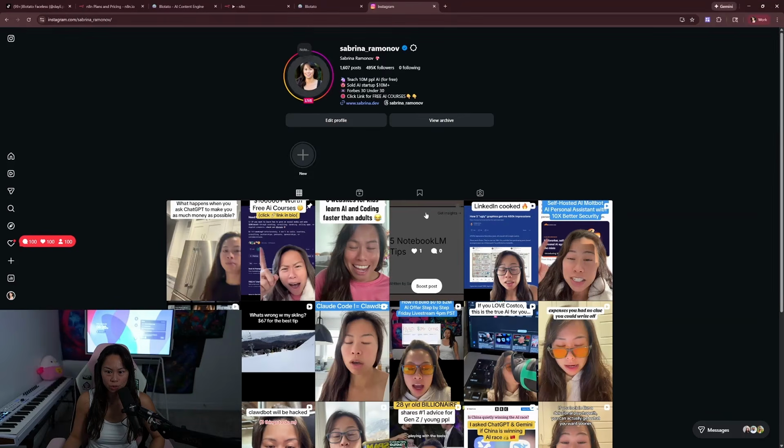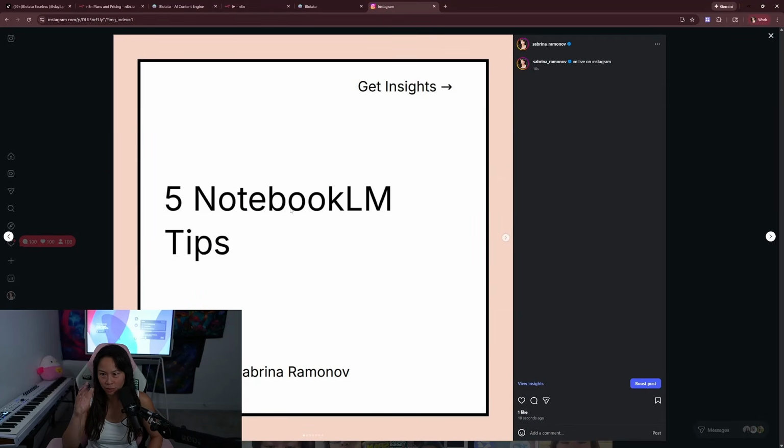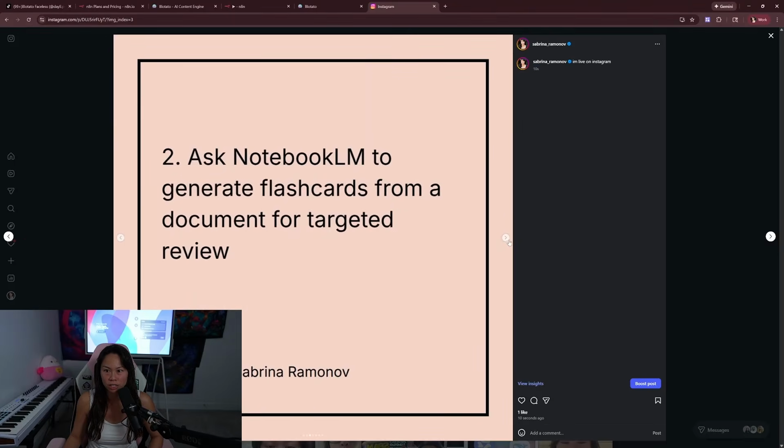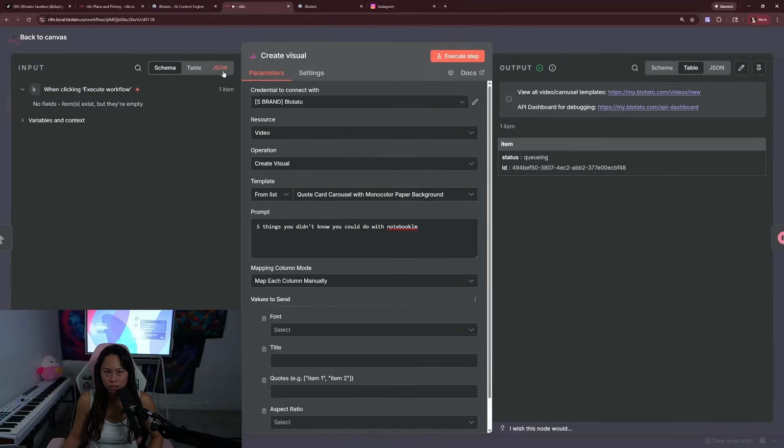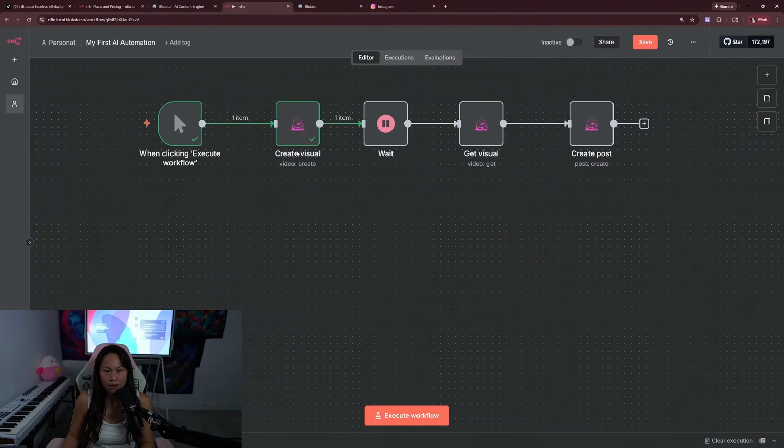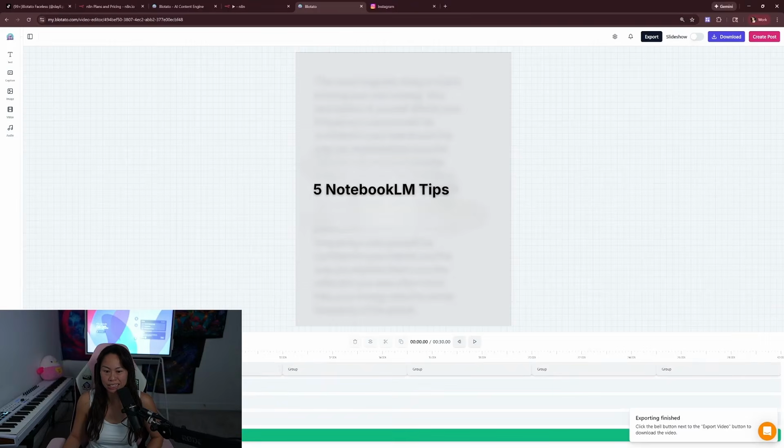So I switched to Instagram really quick. And this is the carousel that we literally just made in our automation, posted 10 seconds ago. Okay, so you can see all the slides here. And this was 100% automated here, right? Okay, but here I wanted to show you other styles of carousels.